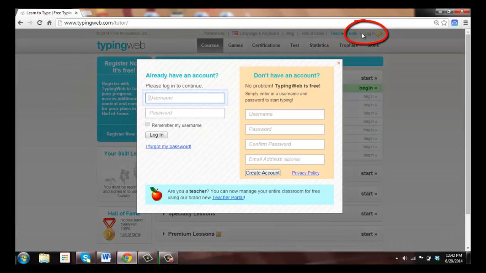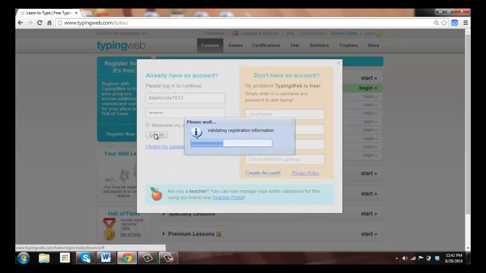Click it. And when you do this, it's going to bring up this pop-up screen, and you're going to put in your username and your password. Now, your teacher may assign you your username and password. I've already made one just to show you how it'll work. So I'll just go ahead and type that in and log in.